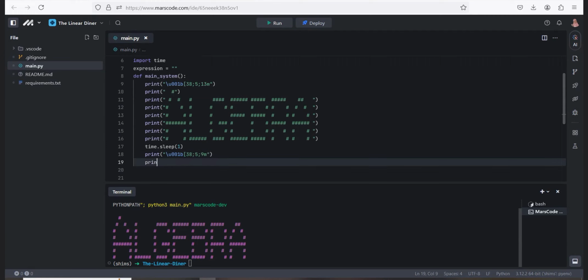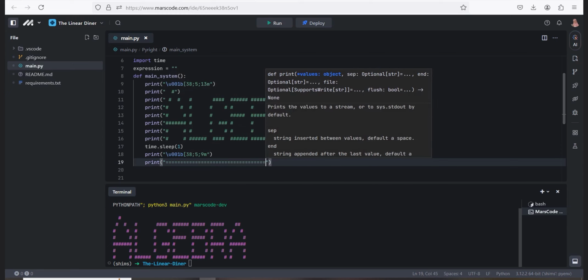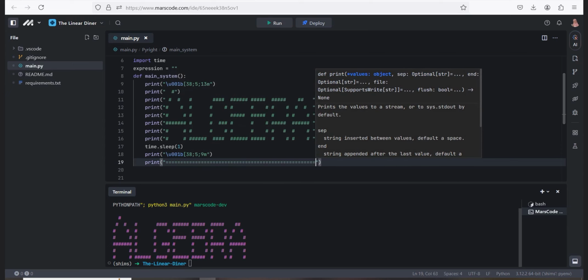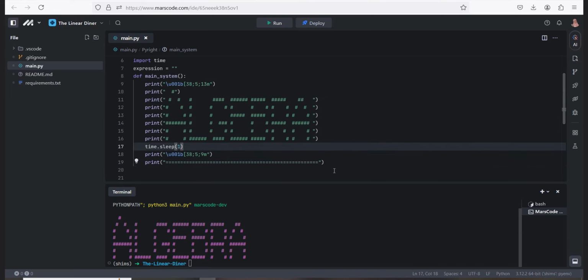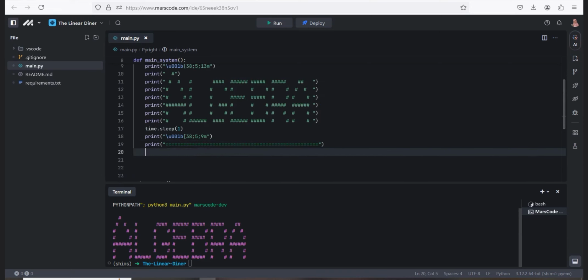And then I'm going to print a nice ASCII art over here that creates a division, or should I say a separation or demarcation, between the previous statement and the statement coming up next. Now I'm going to ask the user to enter the expression. So this is what I'm going to do.